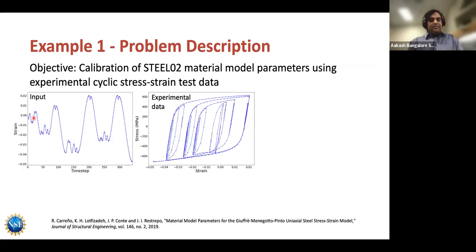So this is the strain history that is used as input that is supplied to the model script. And then that model script performs one simulation of a cyclic stress strain test. So essentially, it evaluates what are the corresponding stress values given these strain values.